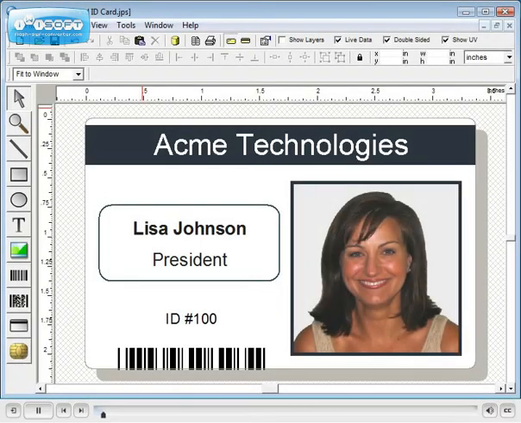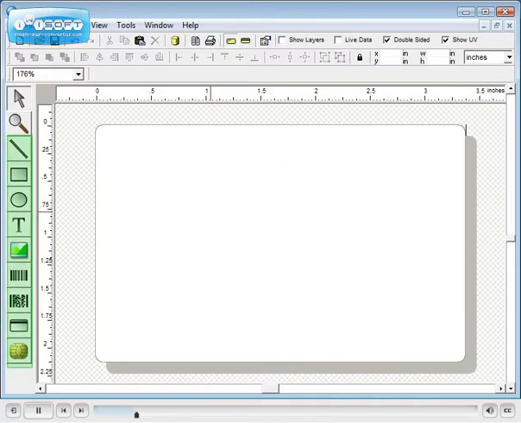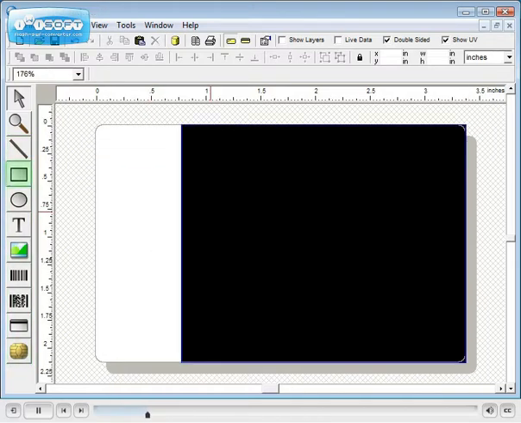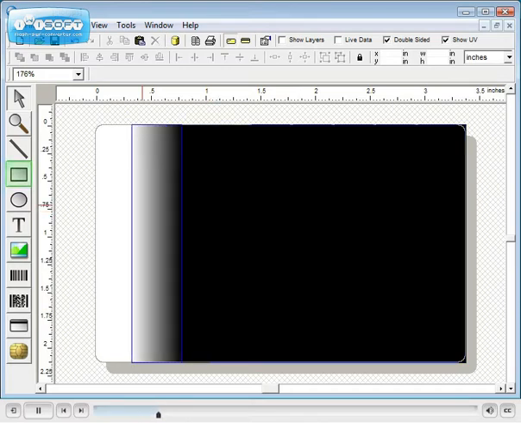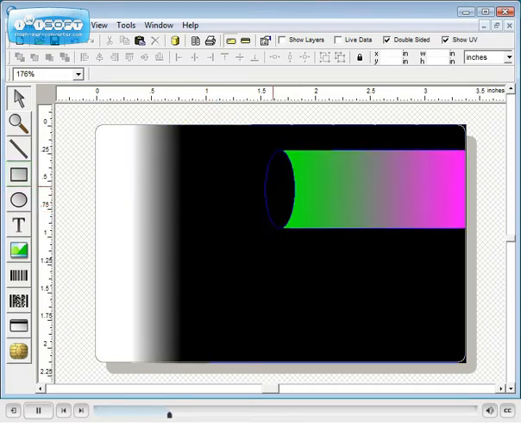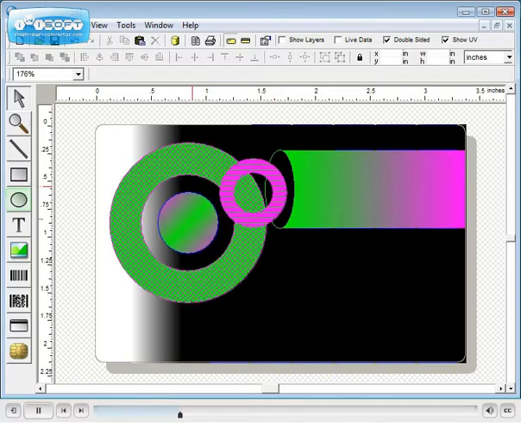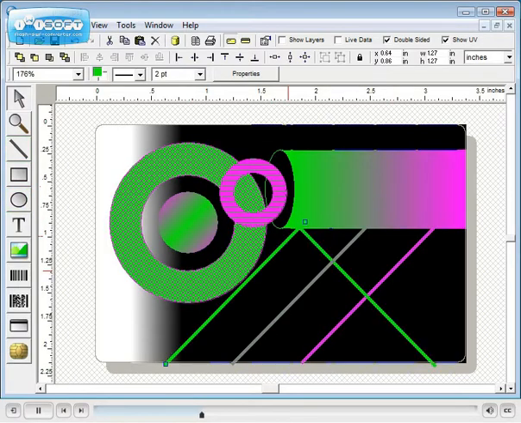ID Flow Designer is a professional graphics tool for creating secure ID cards. The design items are on the left-hand toolbar. Insert rectangles with gradient fills. Insert circles and ellipses with graphic effects. Draw perfect lines using exact color matching.